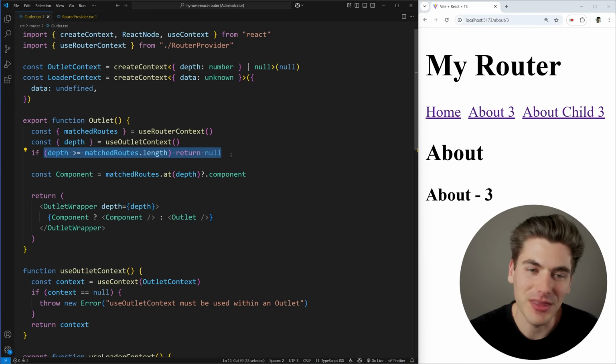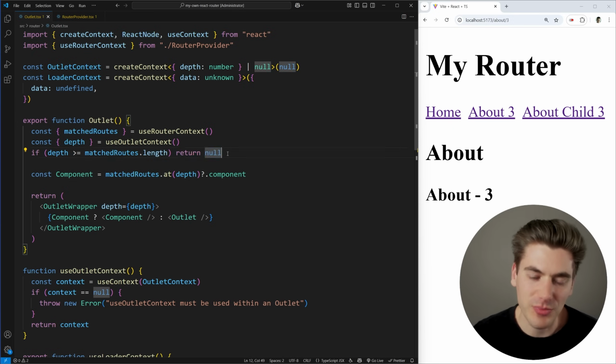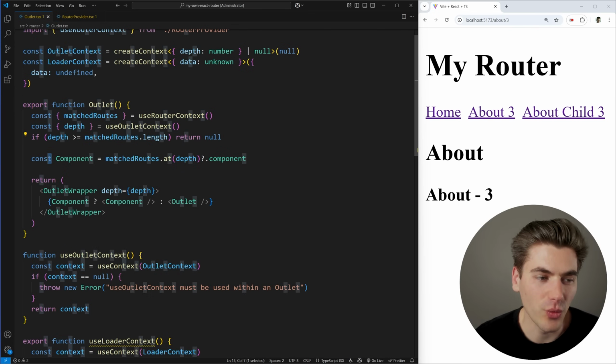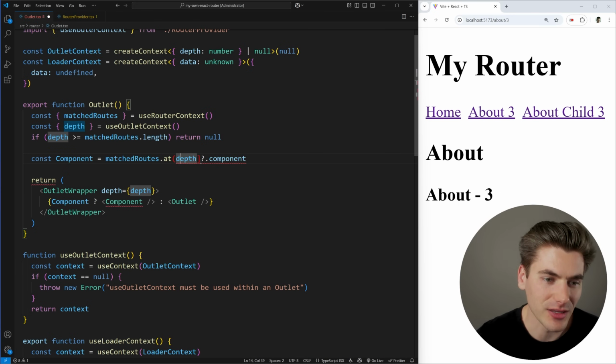This shouldn't be something that would happen, but if you put an outlet inside of a component, maybe where it shouldn't be, this will just make sure you don't crash your application accidentally. The next thing I do is I determine what component I want to render by saying I'm going to get my matched route at that particular depth. That's essentially the same thing as just putting this inside of square brackets. If I do that, it's the exact same thing.